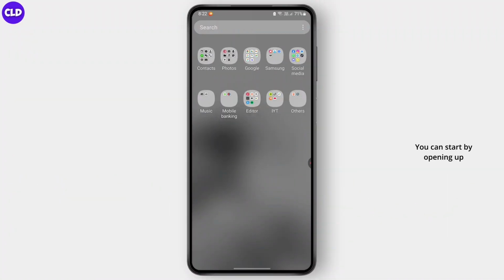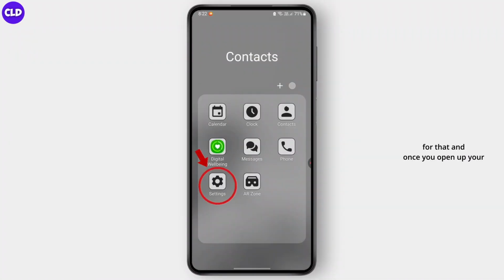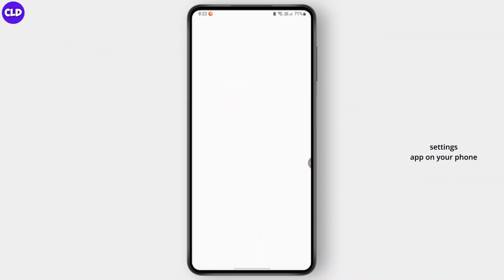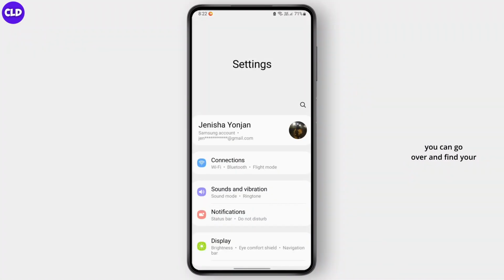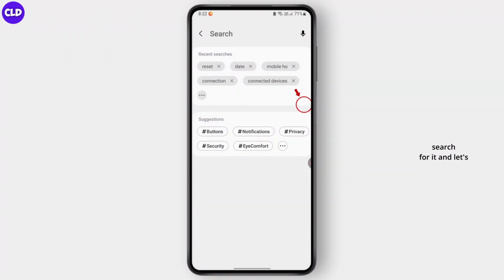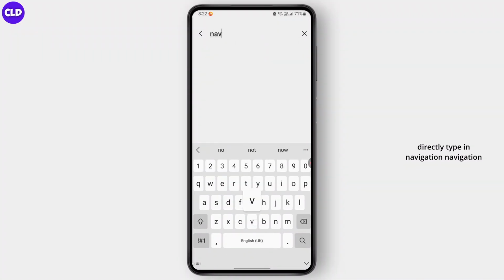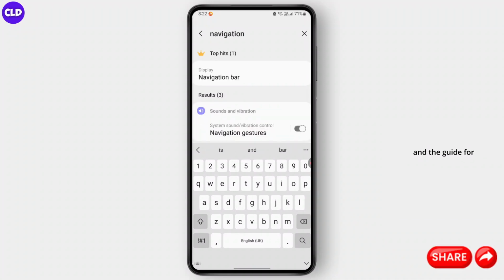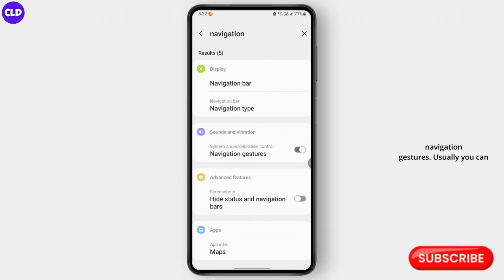You can start by opening up the settings application. And once you open up your settings app on your phone, you can go over and find your navigation settings. Usually you can find system navigation, or you can directly search for it. Let's directly type in navigation and look out for navigation gestures.